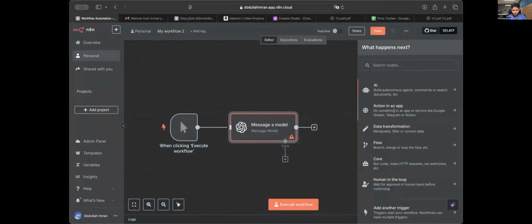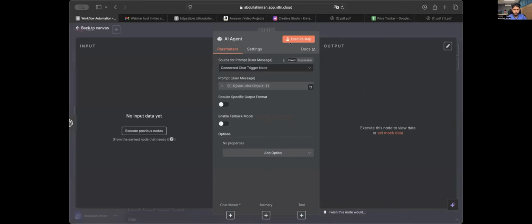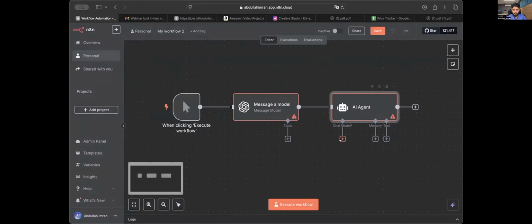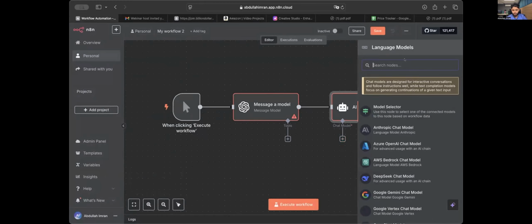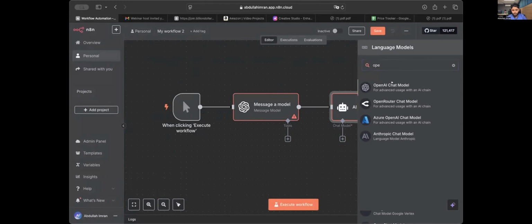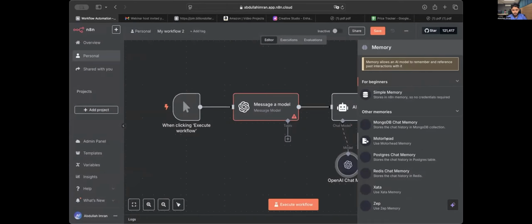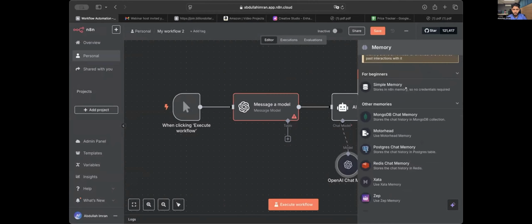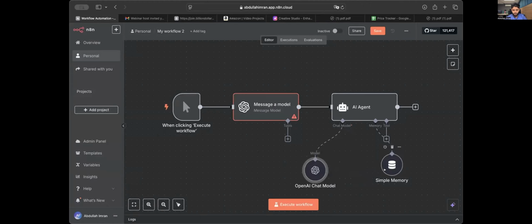The other function we have here is AI agent. If you are building a specific system that's meant to do specific tasks, like for example review analysis, you will add an AI agent here, and you will add the chat model of OpenAI node here. Then you will add simple memory that will be used for the LLM.